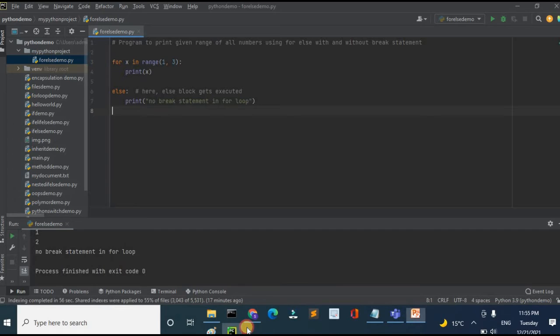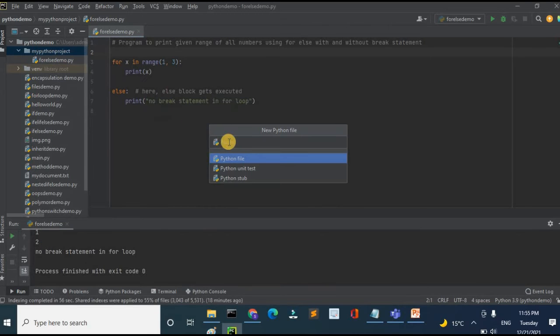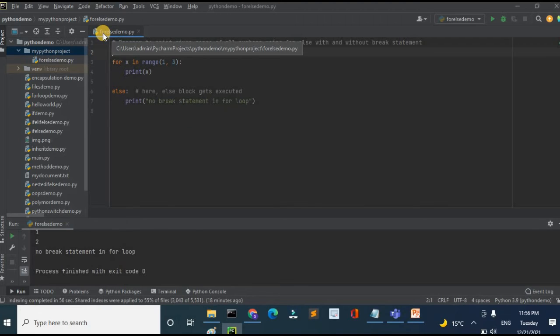For this, I need to open the PyCharm IDE. Now right click on the project, then click on new, select Python file, and you need to enter your Python file name and press the enter key on your keyboard. For instance, I have given the name of my program as for else demo. Here is the program that is used to print the given range of all the numbers using for else with and without using the break statement.